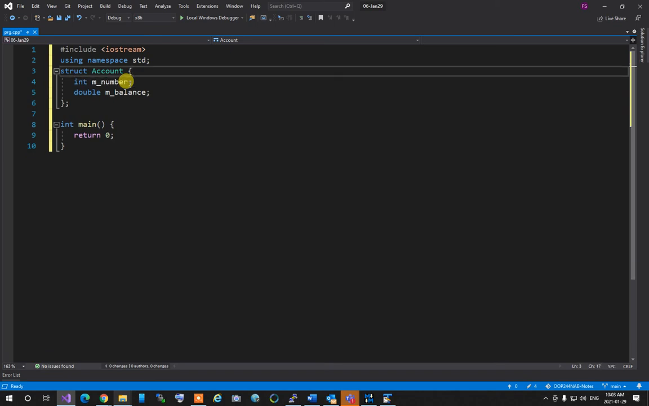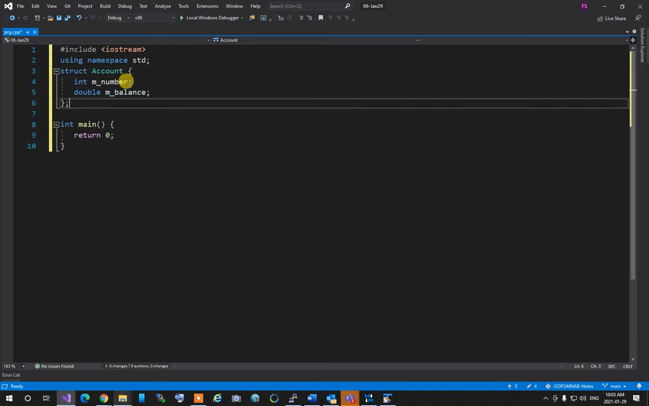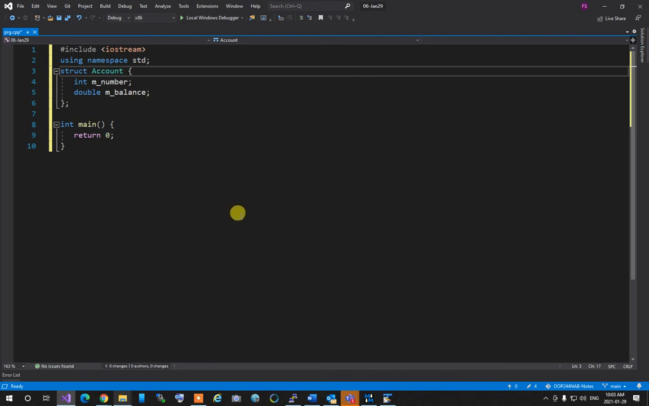Yeah, let's not make it too complicated. For now, we have an account. An account has a number and has a balance. So you have an account number, 316452, whatever, and then you have a balance. Later on, if we have time, I'm going to add some dynamic memory allocation to it so we can keep you on your toes on DMA that we talked about.